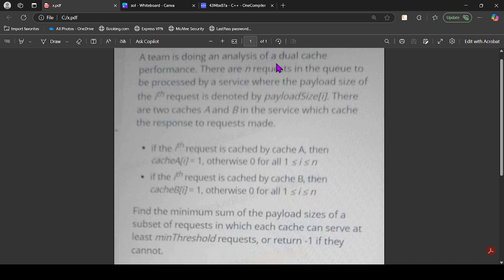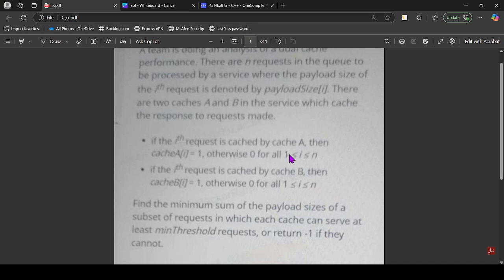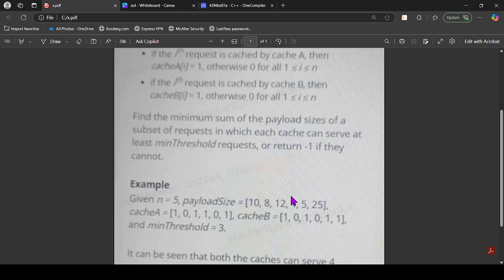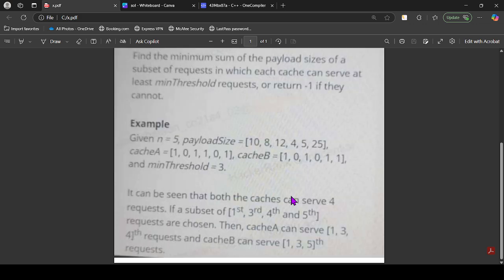A team is doing an analysis of dual cache performance. There are n requests in the queue to be processed by a service, where the payload size of the ith request is payload size of i. There are two caches, A and B, in the service. If the ith request is cached by cache A, then it is 1, else it is 0, and similarly for B. Find the minimum sum of payload sizes of a subset of requests in which each cache can serve at least min threshold requests, or return -1 if they cannot.